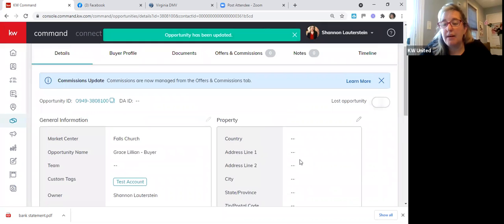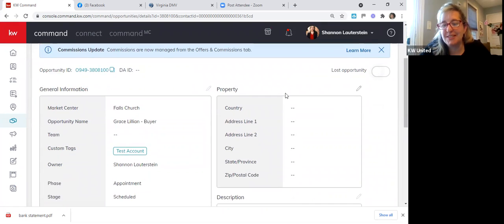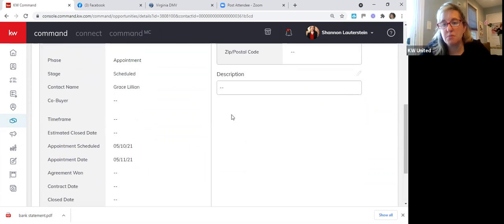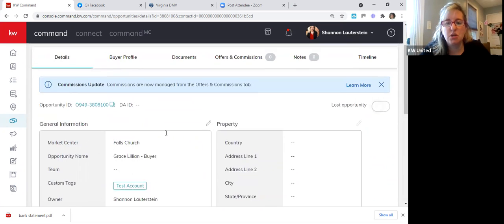Once they have a property, you want to make sure that everything has auto-filled in here. Once they've ratified a contract, you want to make sure that the address is correct here. And you can edit right here if something imports that's not exactly right. You can also put descriptions or notes on this page.